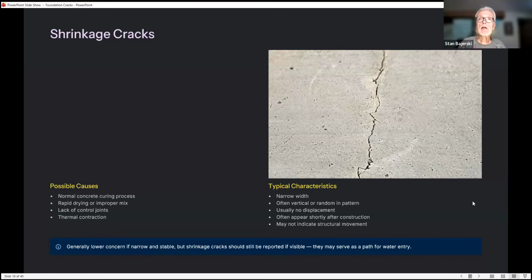If a floor joist is broken, it's got to be fixed. This is a little different. We don't get a chance to come back and look at that. We have to make a good call during the inspection and in our report.